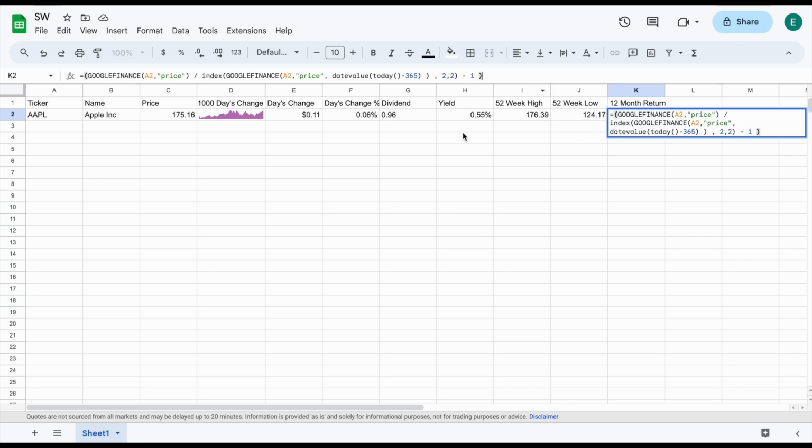So basically what's going on here is you can see we have Google Finance A2 price, and that's just pulling the current price for whatever ticker is listed right here. But then we divide that by Google Finance price at a certain day, and in this scenario, we want it from 1 year ago. So it's basically just a formula to see our 12-month return. We're pulling in the price at different time periods and telling it how long the time period is. It's 1 year, so when I hit enter, you can see we're pulling in that 12-month return, turned into a percentage. Apple's up 27% over the past year.